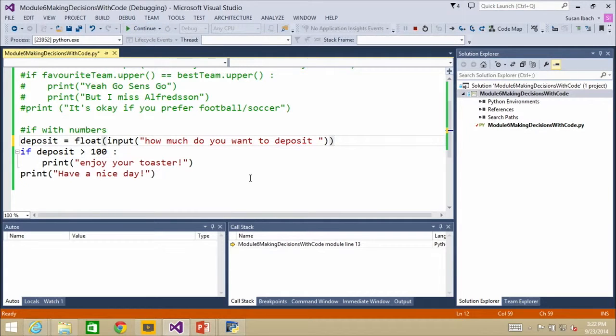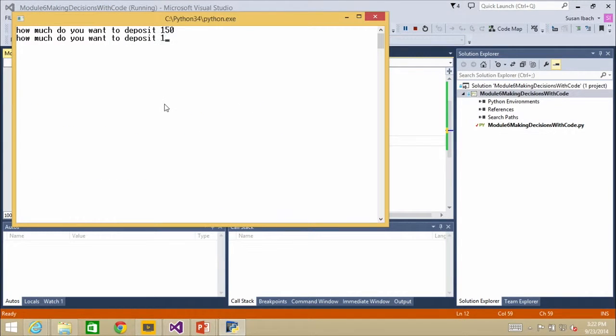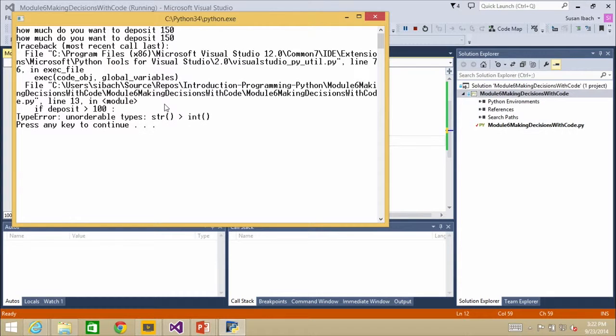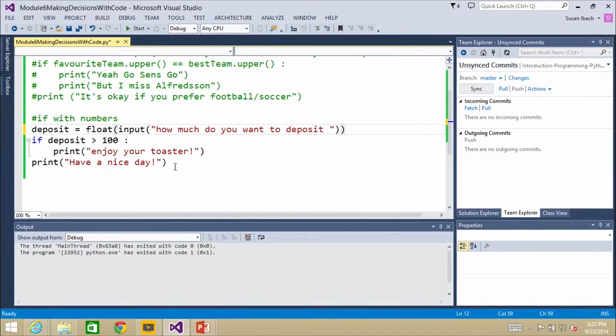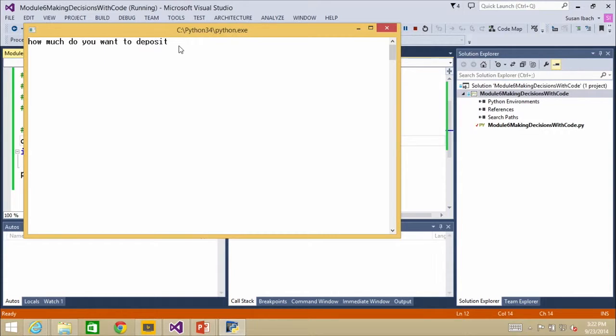So now when I run, and this time when I type in $150, oh, now it's blown up for a different reason. Unorderable types. It's still giving me a string. Did I get something? You want it to be an integer, I believe. Integer? Just 100. Oh, yes. It's an int, not a float. Thank you. Yep. Data types. Yes, it's all about getting the right data types. 150. There we go.